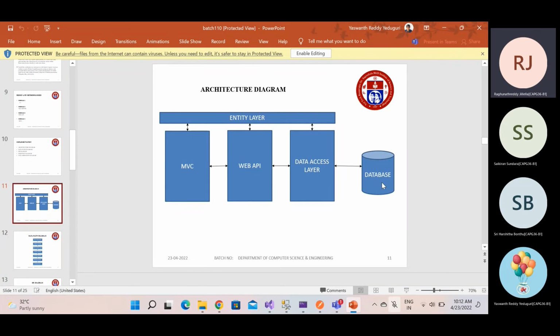First, we have to create the database and we have to connect the data access layer using the ADO.NET connected or disconnected model. And web API, we have to give the tokens to MVC. It is the mediator between the data access layer and the MVC. MVC has only models, views, and controllers. Web API doesn't have views, so we have to use the MVC to display the data in the browser.